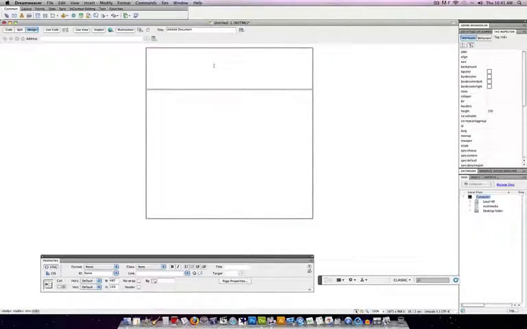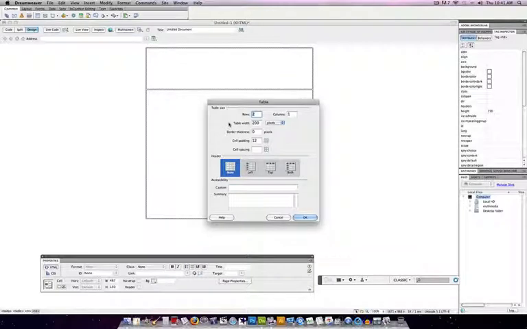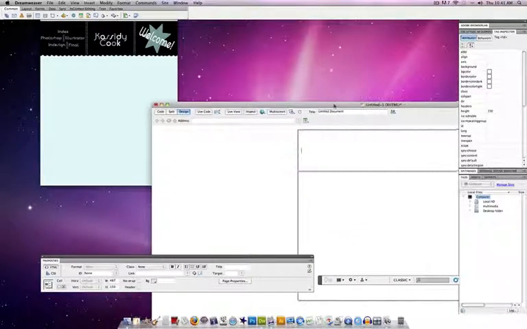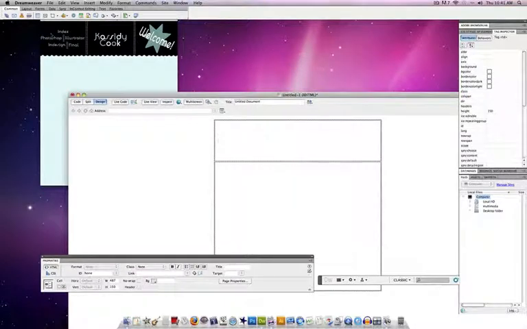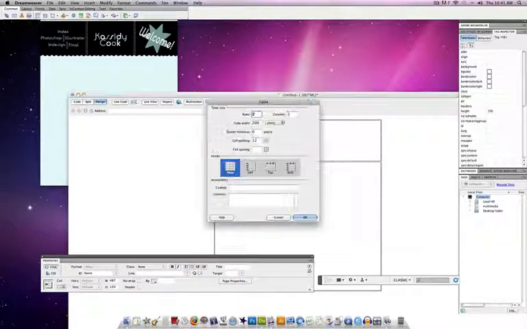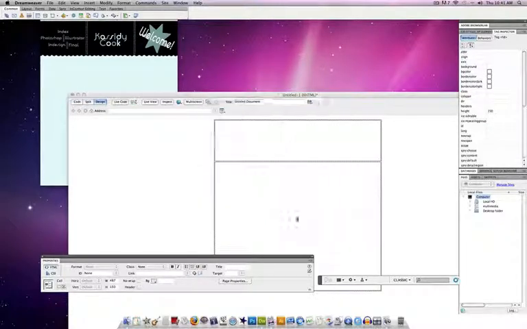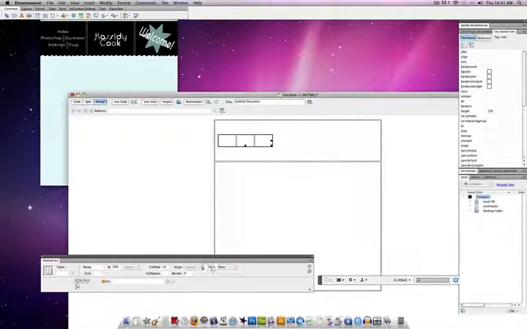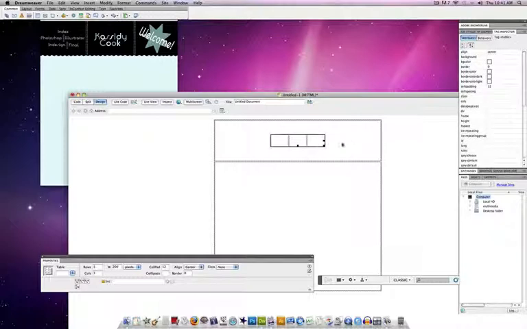And then in the top row, I want another table. And if we look at our design, we've got 1 row and 3 columns. So let's do that. Tables inside of tables. Put that also in the center. And that will hold our banner.